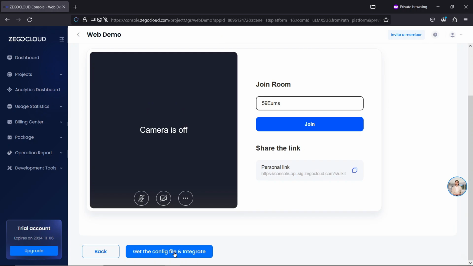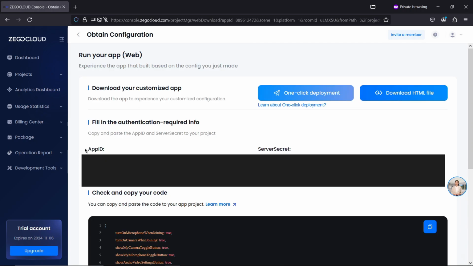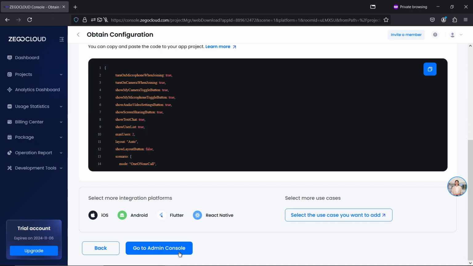Click on Get the config file and integrate. Copy the app ID and server secret. We will need it later in our app. Click on Go to Admin Console.